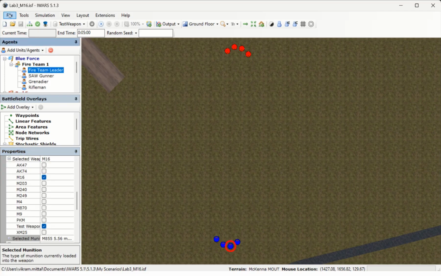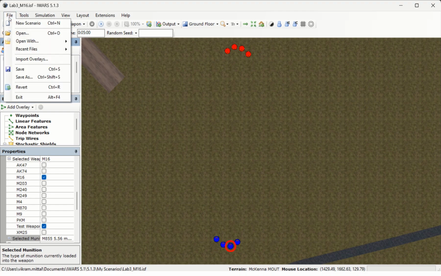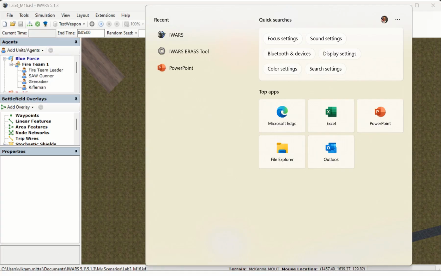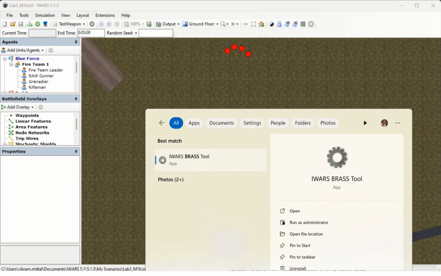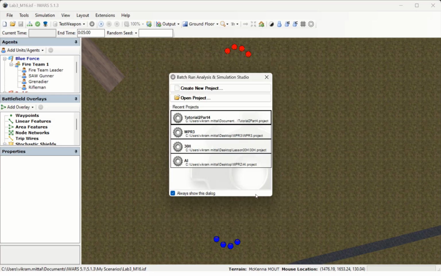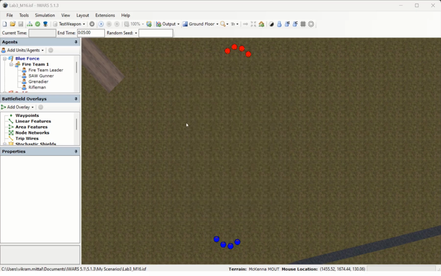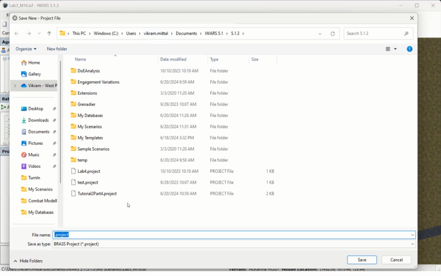All right, so it looks like this is set. Let's save. And so now we have our two scenarios. So I'm going to now go into, I'm going to load up BRASS. Okay, create a new project. So I'm going to save it. I'm just going to call this Lab3.